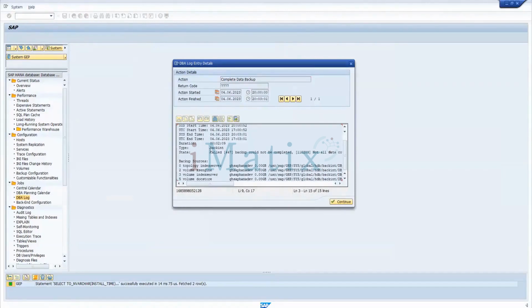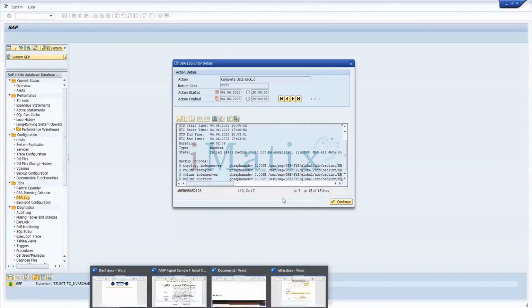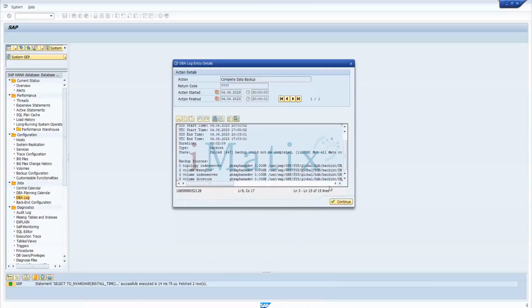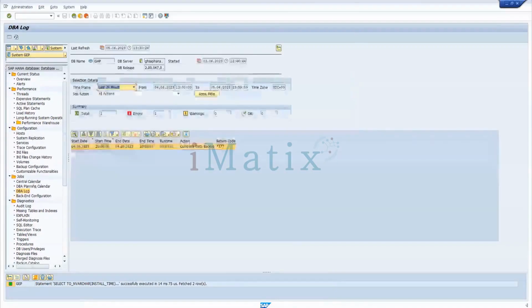Sanjay, how to check the previous day's backup? You can see all the backups from here only, or you can check the backup log directory. Can you go to the backup log and check maybe from 31st May? Change the time frame. Custom selection, last 30 days. Just apply last 30 days.